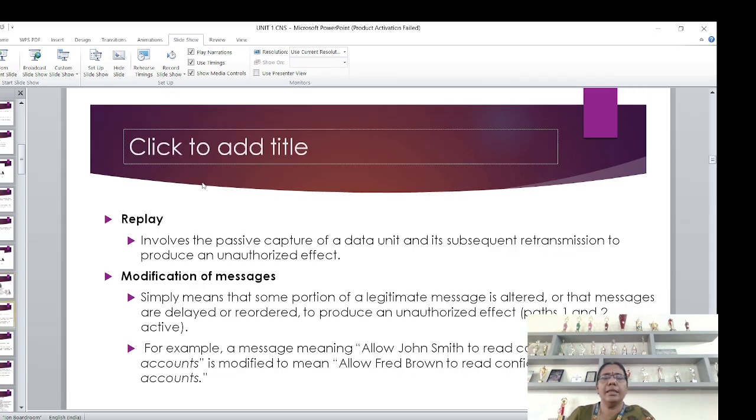A replay is another type of attack. It involves passive capture of a data unit and its subsequent retransmission to produce an unauthorized effect. Then another attack is the modification of messages, which simply means that some portion of the legitimate message is altered, or that the message can be delayed or reordered to produce an unauthorized effect.